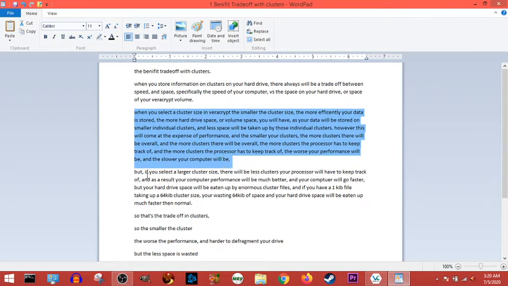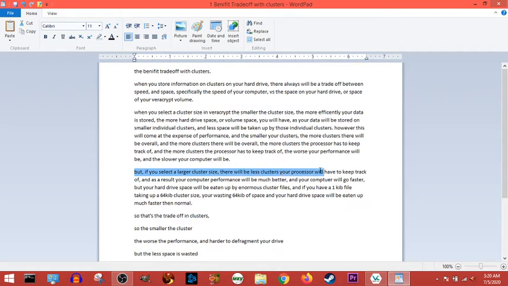But if you select a larger cluster size, there will be fewer clusters for your processor to keep track of. And as a result, your computer performance will be much better, and your computer will go faster. But your hard drive space will be eaten up by enormous cluster files. If you have a 1 kilobyte file inside a 64 kilobyte cluster size, you're wasting 64 kilobytes of space, and your hard drive space will be eaten up much faster than normal.